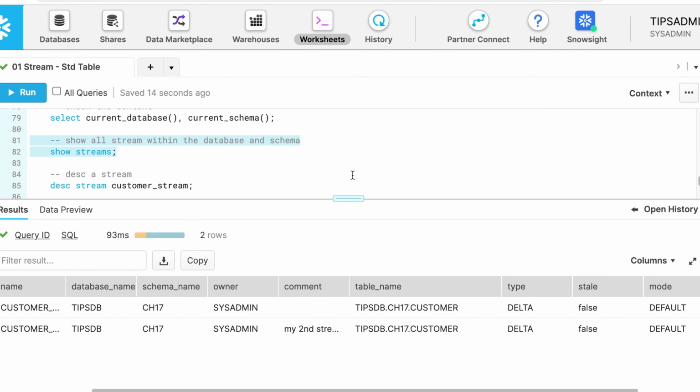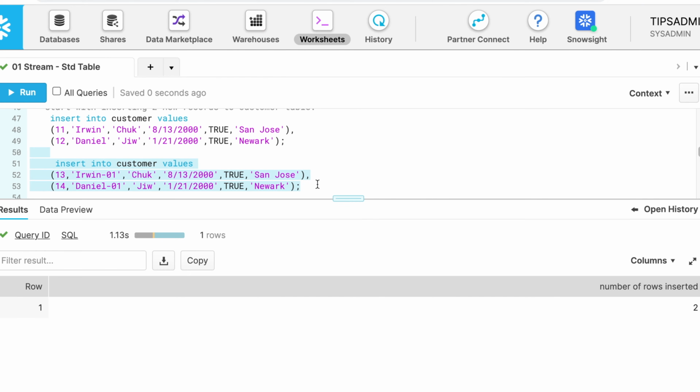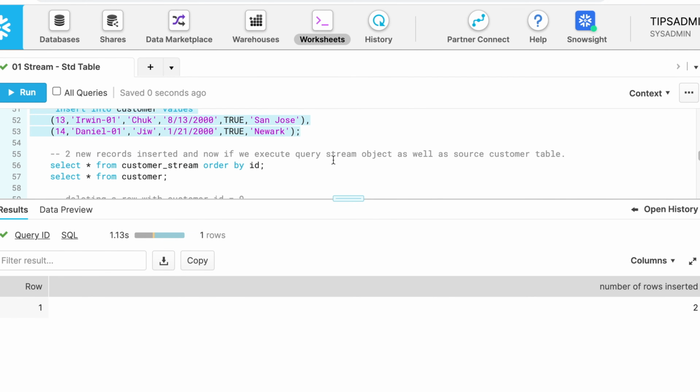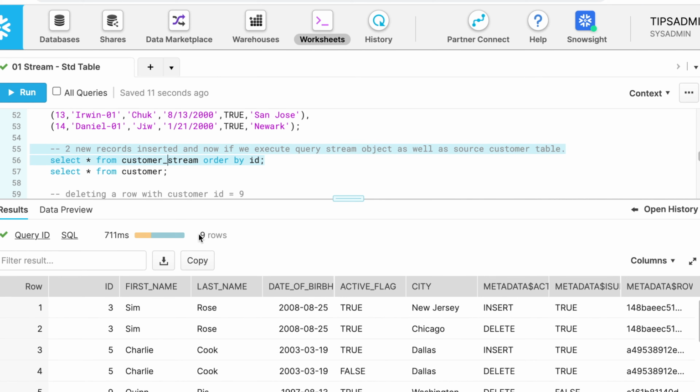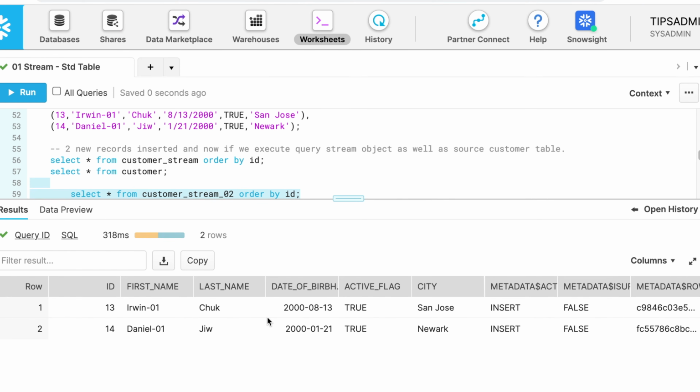Let me insert some records. So I inserted two additional records to the customer table. Let's see how both streams look. I would have 9 rows because initially I had 7 rows in this stream. Now I got 9 rows, looks perfectly fine. And I can see my number 13 and number 14 are available here. My stream 2 is only having 2 records because this stream was created recently. So it will start tracking all the changes from the time it has been created. This is how you can use as many streams as needed and address your different business functions.